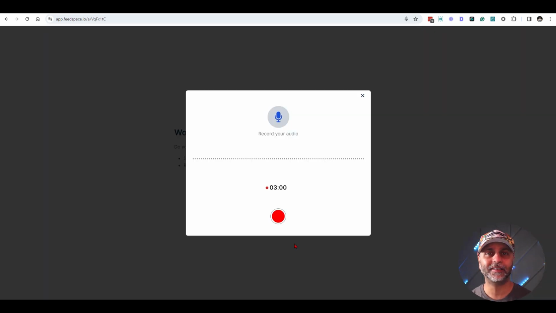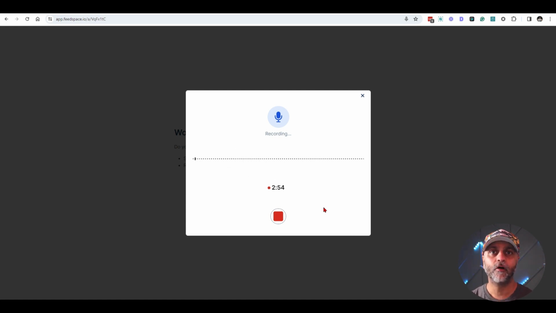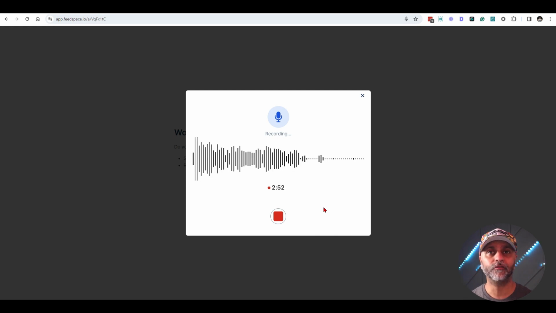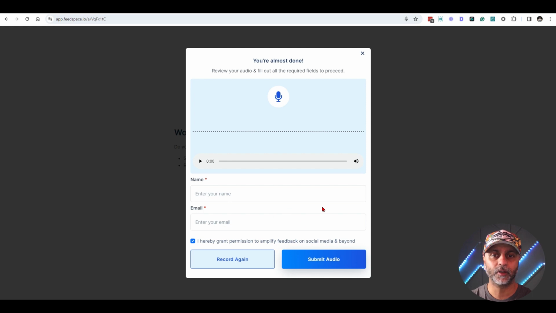I did not see an option to select a different mic input. So I'm just going to hit start recording, and because I see the sound waves, I know that now my audio form or my audio feedback is getting recorded. Once I am done, I'm just going to hit stop. And same concept here, I can add my name and email and submit this audio.